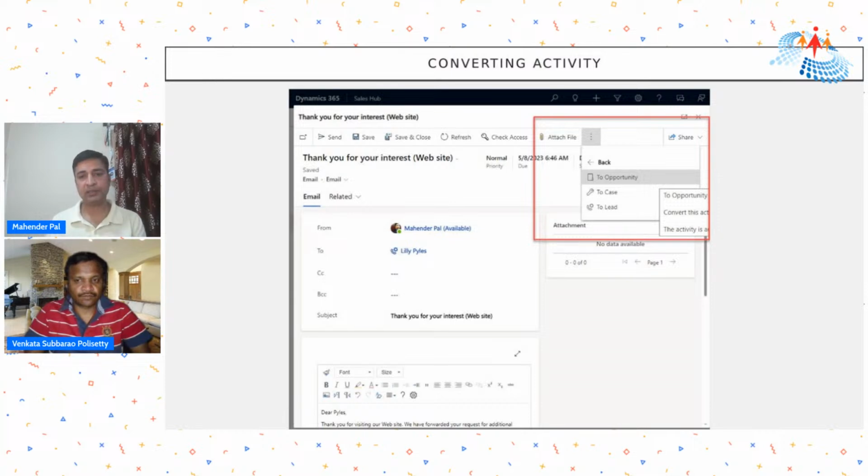Just like this, as I said, you might get a phone call or an email. Some customer sends you an email saying they are interested in this service and product, or maybe another person emails you. You can also convert that activity into an opportunity.